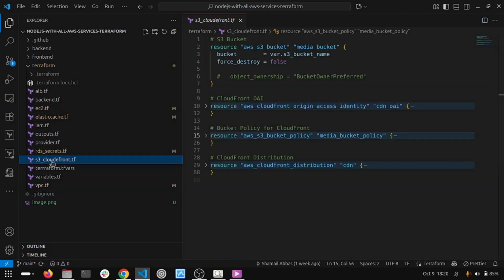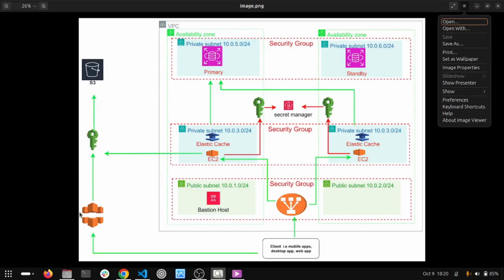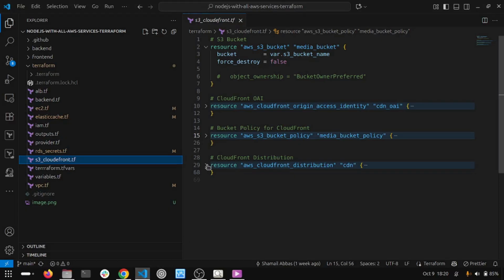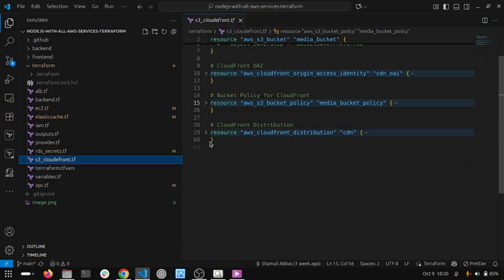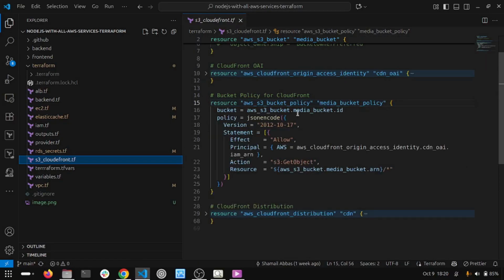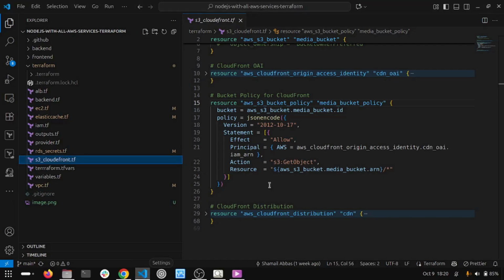And then let's go to the S3 one. In this file we created an S3 bucket, and then we created a CloudFront distribution, which is basically these two things, the S3 bucket and then the CloudFront distribution. So this is the code for the CloudFront CDN distribution. And then here we created the IAM policy so that the CloudFront distribution could access the S3 bucket. Let me show you. This is what we have. This thing we have implemented, this policy.